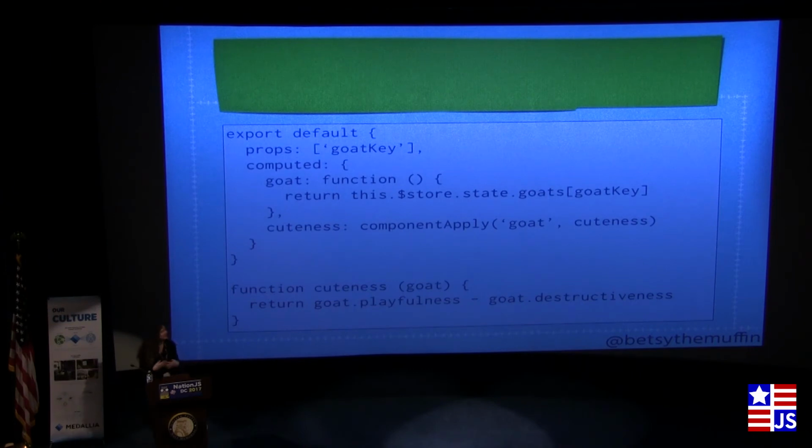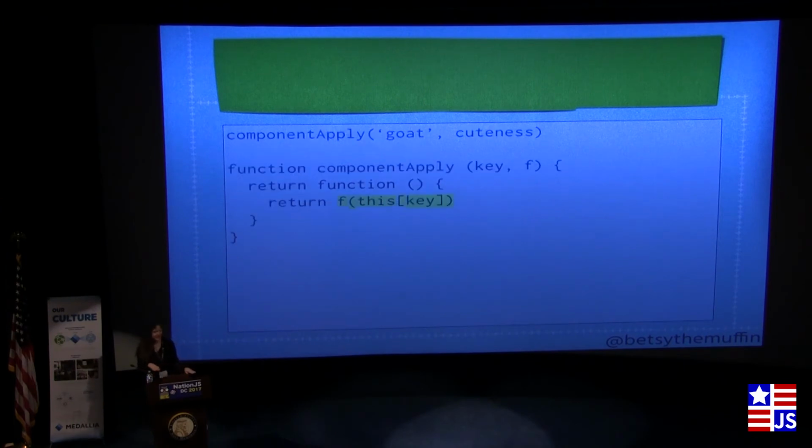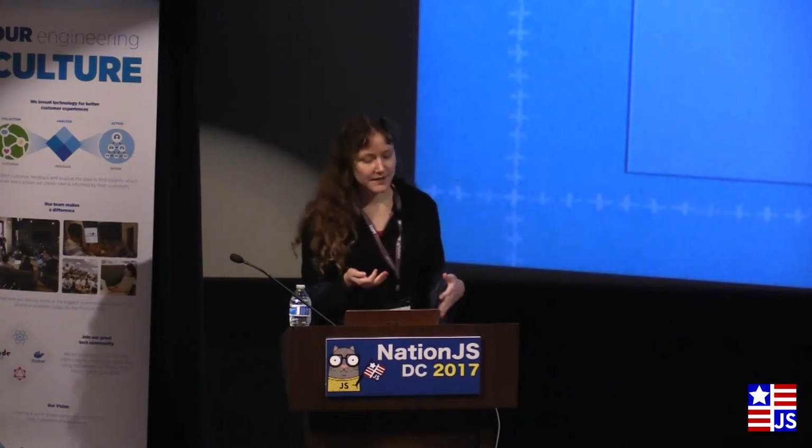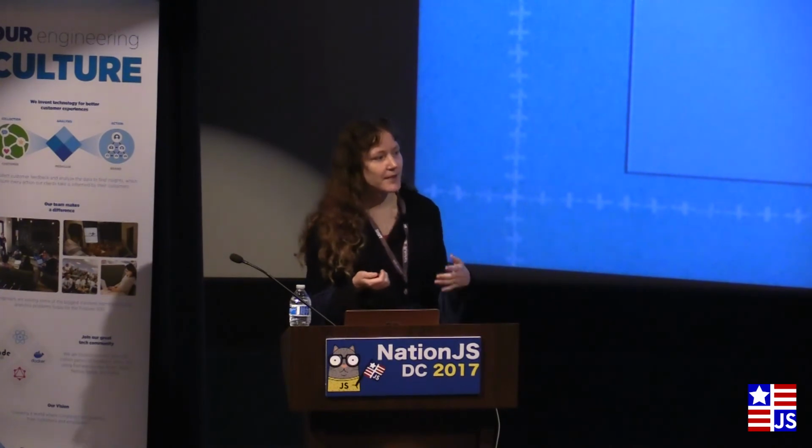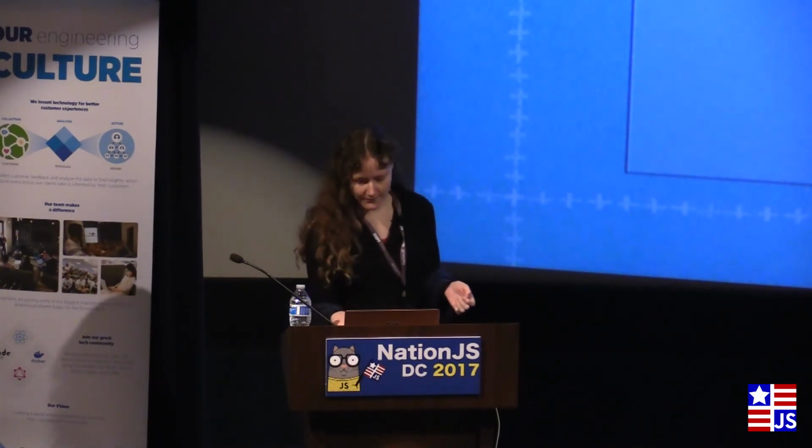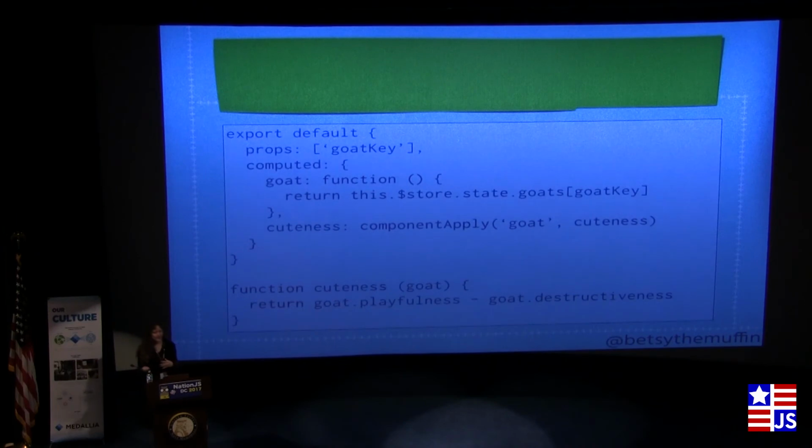And what we want to do here is kind of a spin on partial application. We want to be able to take the name of the component property and apply the function to the property's computed value. You want to make a component apply function that applies cuteness to goat and returns a computed property function. This sounds complex. It's not. It's really just one line of code. We open a new closure, we grab a value from the Vue component object using the supplied key, and then we feed the argument to the supplied function. And now we've got this lovely little function that lets us stay in our happy functional world, but be a little bit less verbose. There's a little less boilerplate.